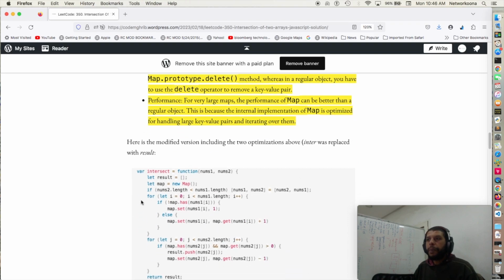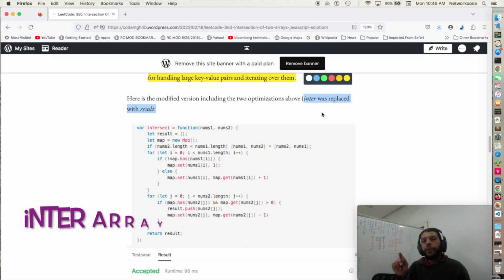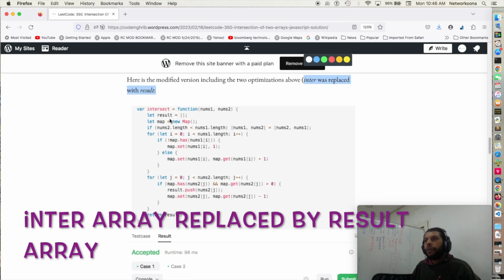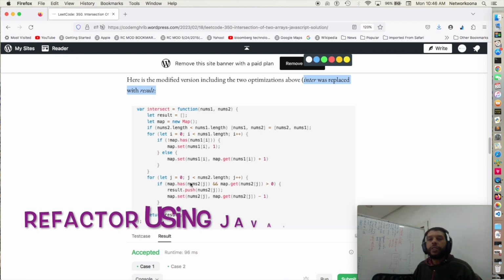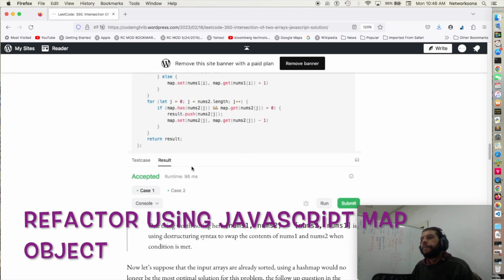But these are the benefits here. And so here's the modified version. I've replaced inner with result. In the last solution, the array was called inner; here it's called result. So we're doing the same thing, initializing an empty array that's going to have our result. And then instead of using a regular object, we've rewritten the solution using the JavaScript map object.